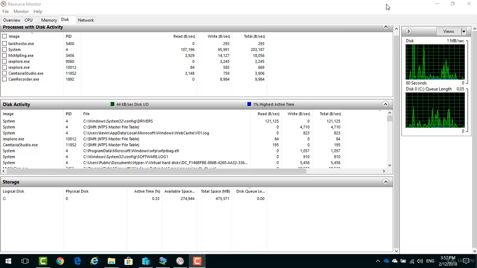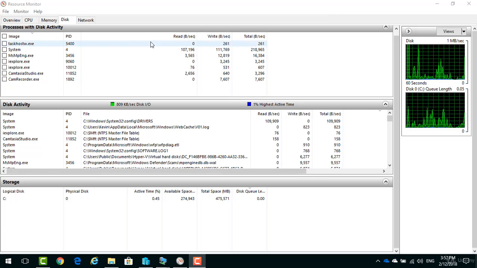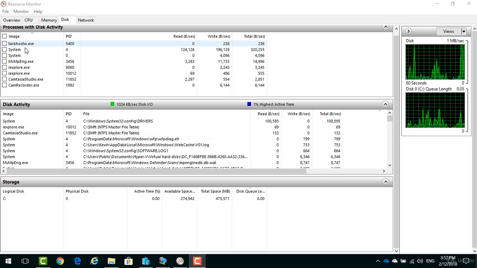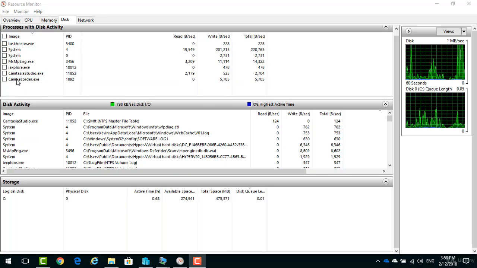The Resource Monitor also allows me to monitor my disk and network settings. For the disk setting, I selected the Disk tab here. This shows me every process with disk activity.